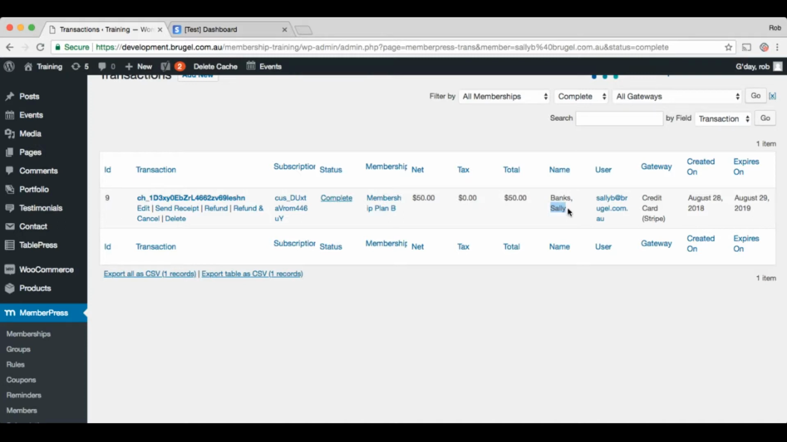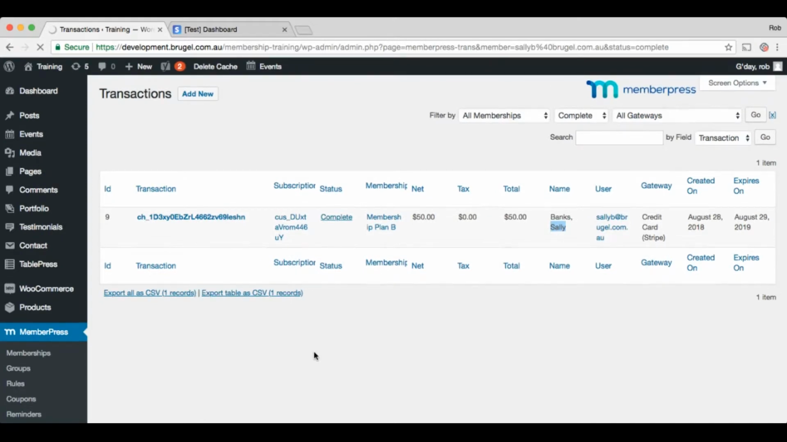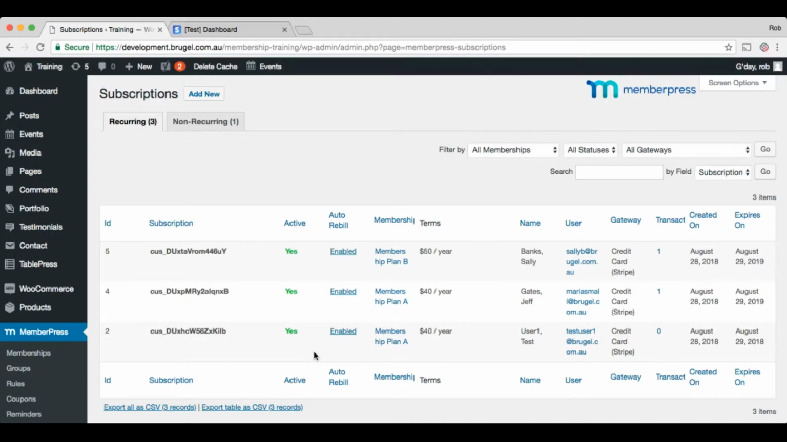Okay, now this brings me to the second point then. If Sally no longer has access because the transaction has expired, how does she continue to have access then? And this is where subscriptions come into play. So subscriptions are a schedule of when to recharge, rebill, or reprocess someone's credit card.